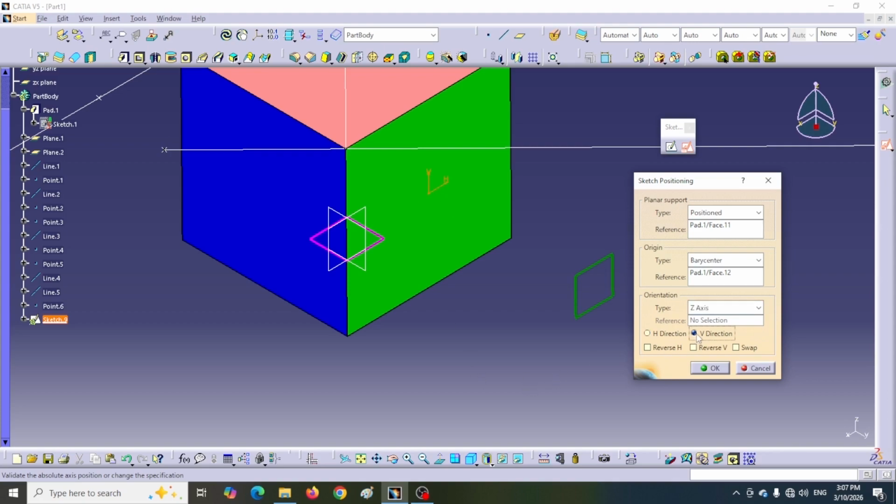I activate the V direction option. I set it to the x-axis. You see that the V-axis of the sketch plane is collinear and oriented in the same direction as the x-axis. The last three options are called reverse H, reverse V, and swap. With the first two options, I change the positive direction of the selected axis in the sketch.